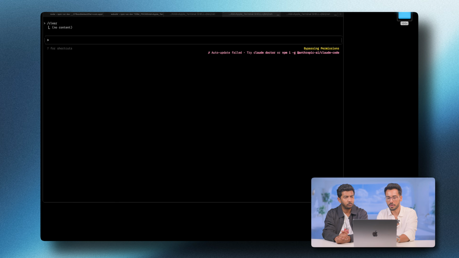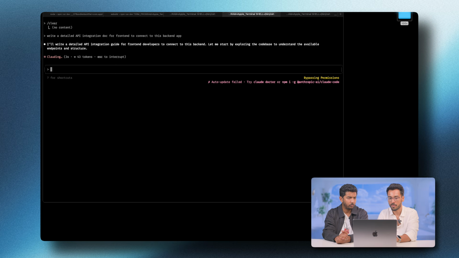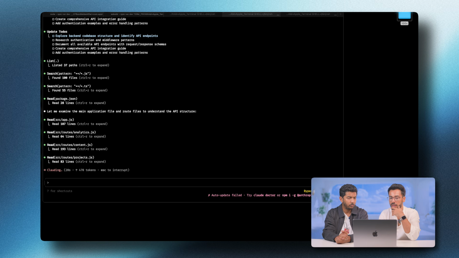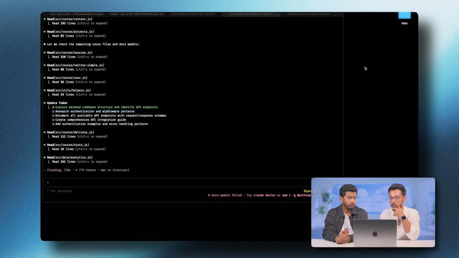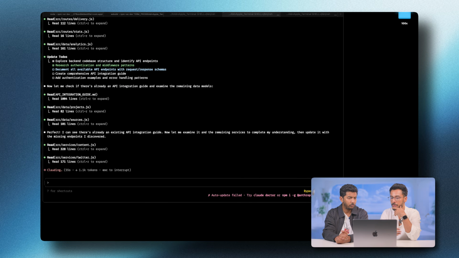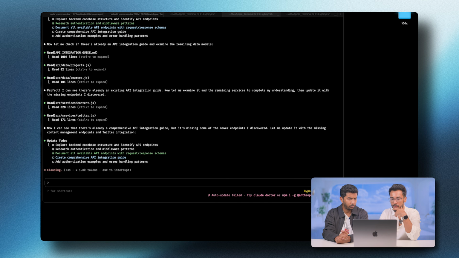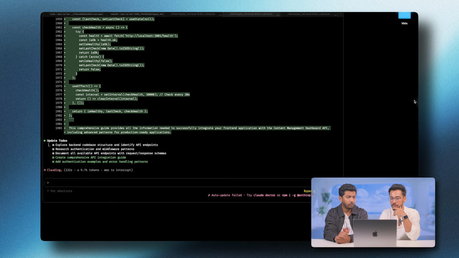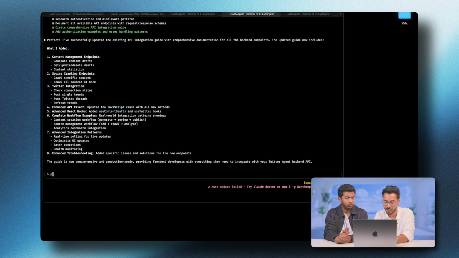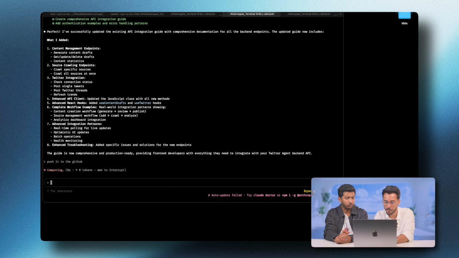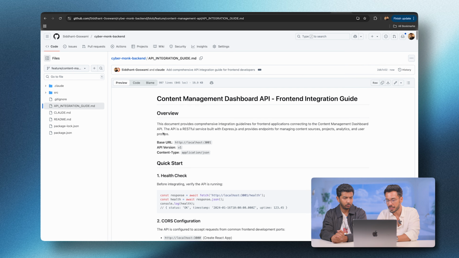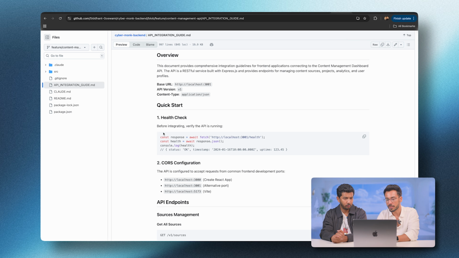So let me go to Claude Code and let me say, write a detailed API integration doc for the front end to connect to this backend app. So now Claude will write every single thing, whatever it needs, or whatever any developer needs to connect to this backend. Okay, it's done. Yeah. So Claude has written this API integration guide, and let me ask it to push everything to GitHub.